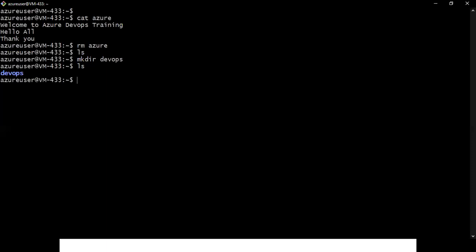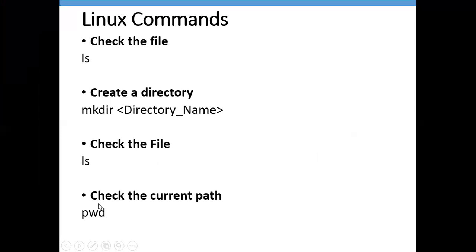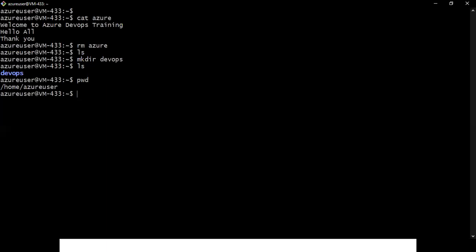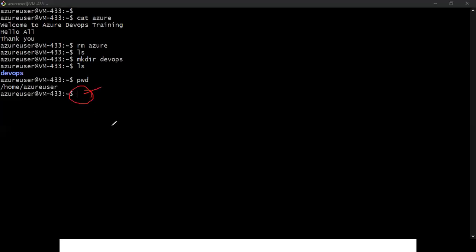Now I want to go inside the directory. But before that, we have a command called pwd. With the help of the pwd command, you can check the current location of your cursor. Wherever the cursor is, that particular location you can see with the help of the pwd command.